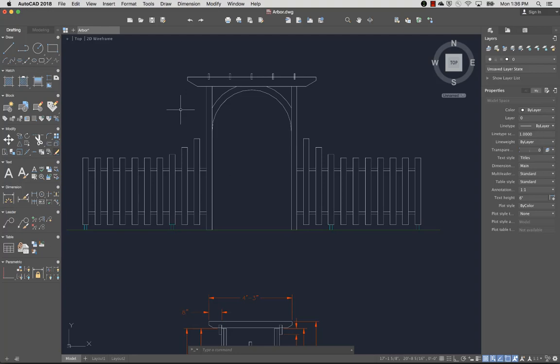I'll use the Erase command to remove objects from my drawing. I'll select the objects I want to remove and either click the Erase tool or press Delete. If I make a mistake, I can choose Undo from the command shortcut menu.